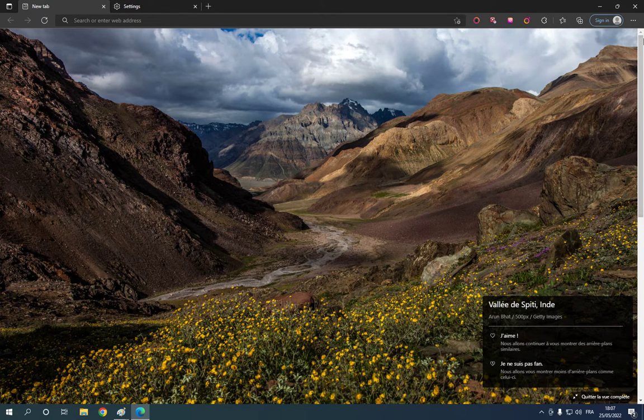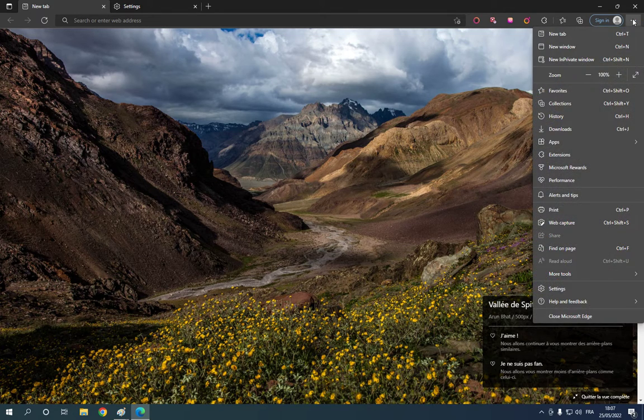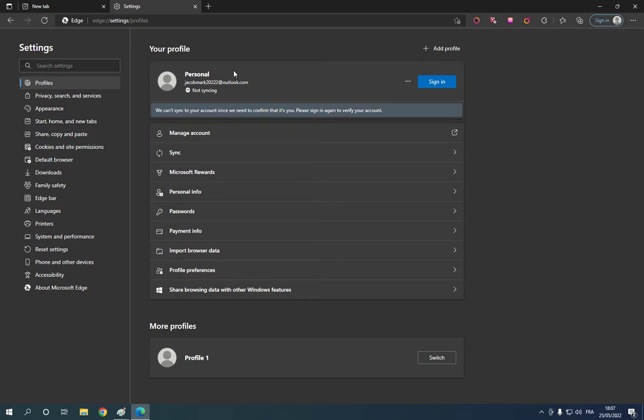Now go to the top corner, click on those three dots. After you click on the three dots, go down here and click on settings. After you click on settings, it will take you to this page. Go right here and choose the second option, privacy, search and services.